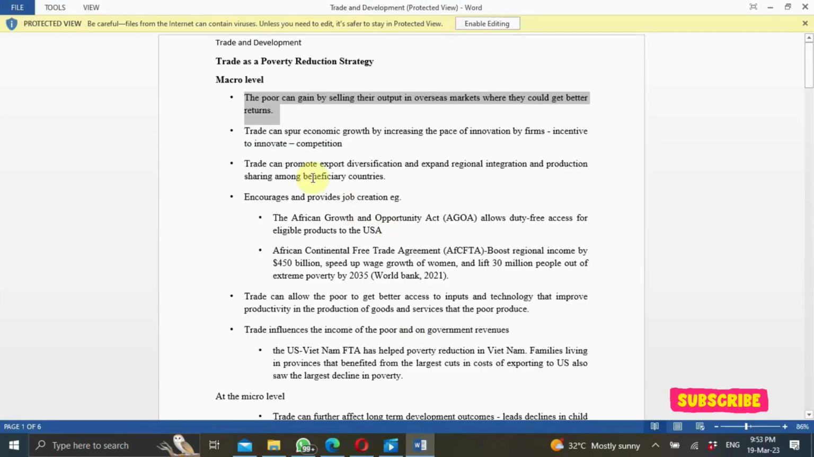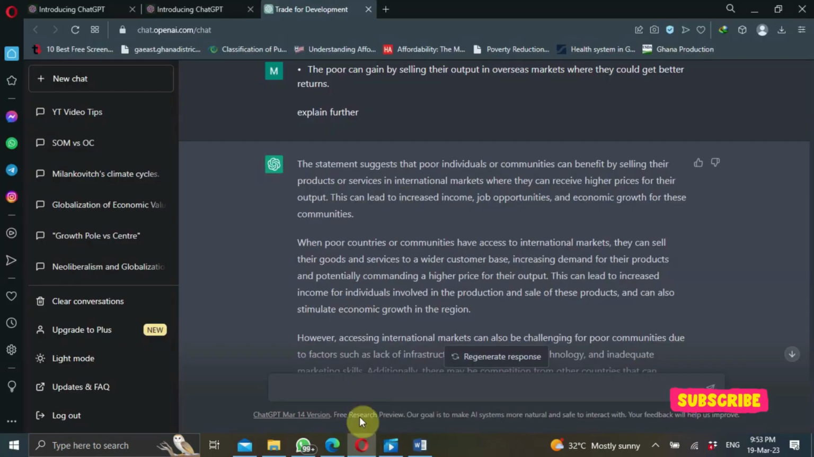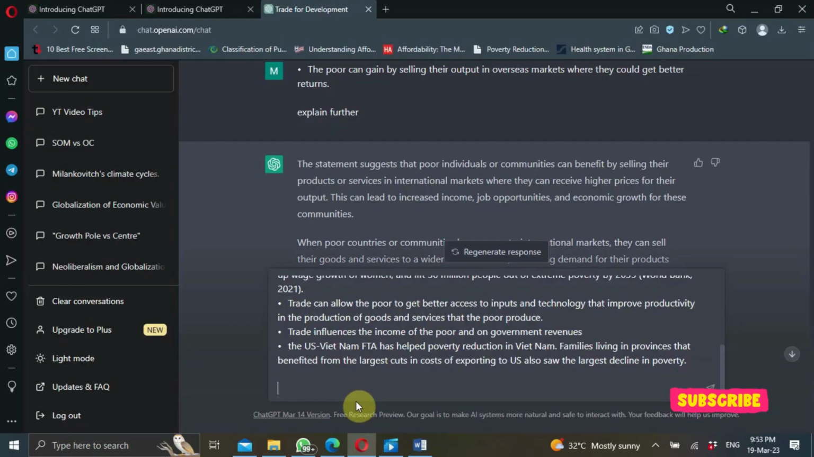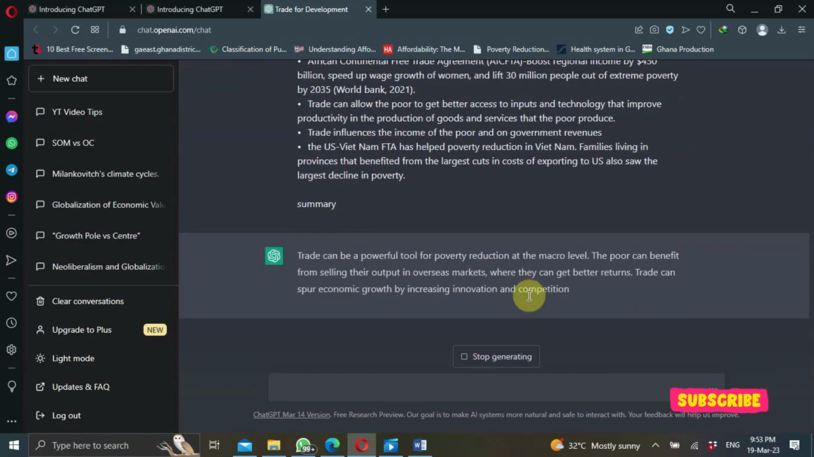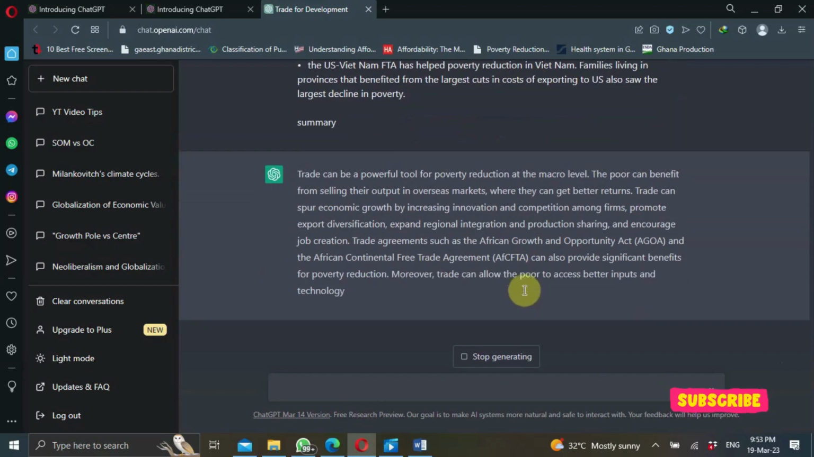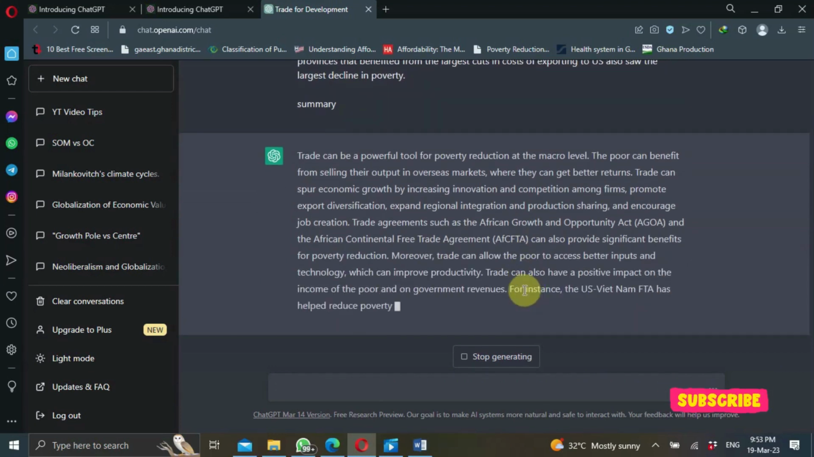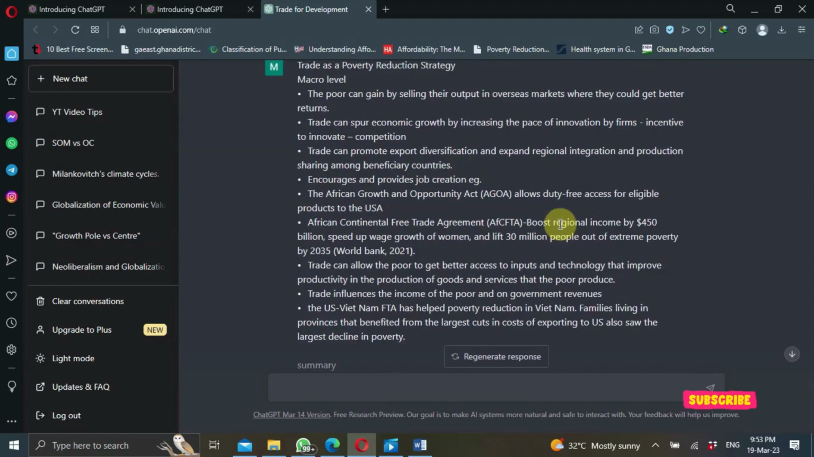Or better still, you have this whole information. You can just paste it and say summary, and it's going to summarize it for you. Very, very efficient and easy to use. So it's going to summarize a whole lot of things for you.